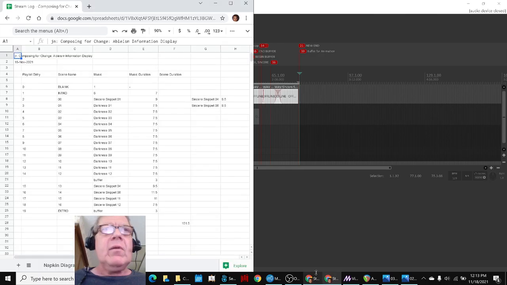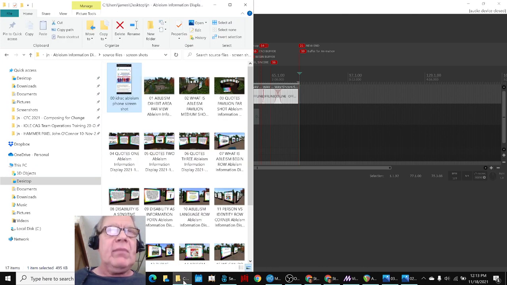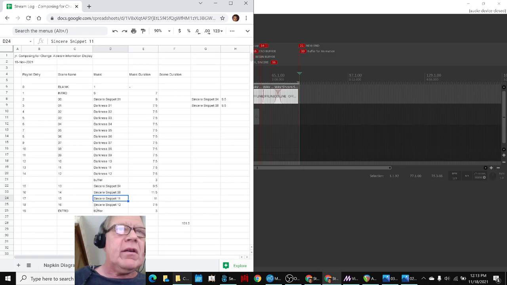But we also wanted to synchronize the music with each of the slide images, these images here, so that when the music changed the mood, it synchronized with when the image changed. Basically, we synchronized the image to the music, actually. So you can see Sincere 5 snippets are here, here, here, and here, and here. And the Darkness 1 snippets are here, and here's the exact number of seconds.